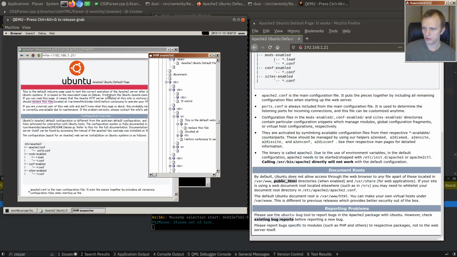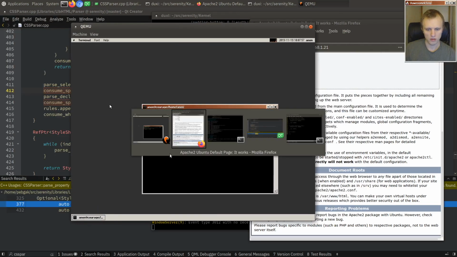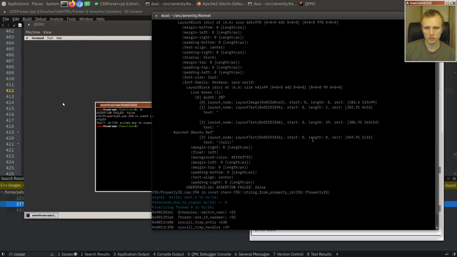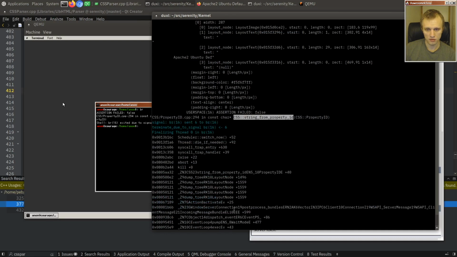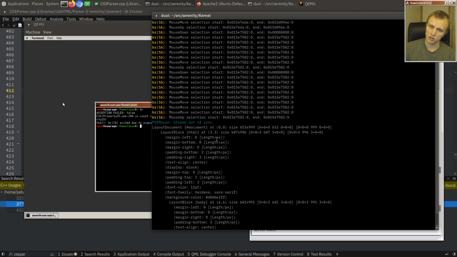Maybe we'll start with the bold thing. So let's get a layout tree dump, and that did not go well. It crashed. What the frick? String from property ID. What? Okay.